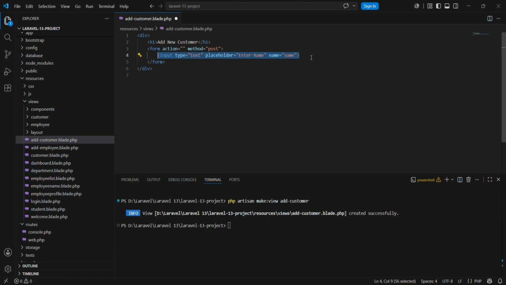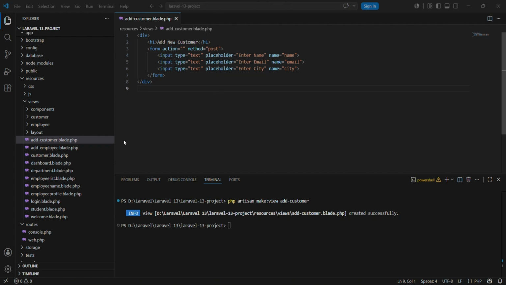Now let's copy this input field and create two more similar input fields. Let's modify the two duplicated input fields. One will be used for the customer's email address, and the other will be used for the customer city. Each input field should have a unique name attribute so Laravel can identify and validate the submitted data correctly.